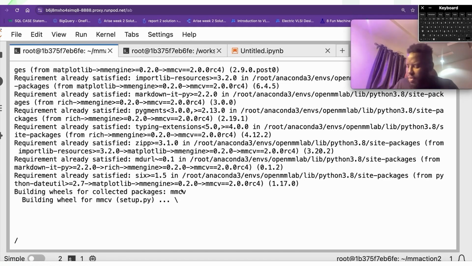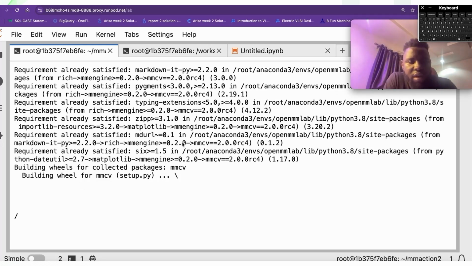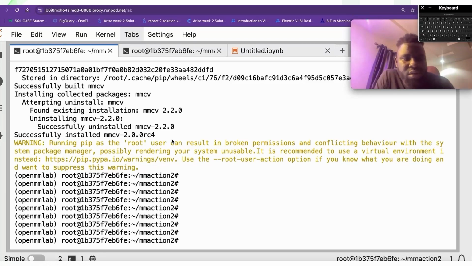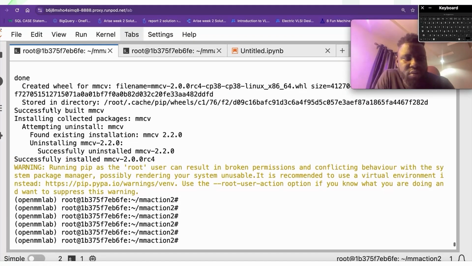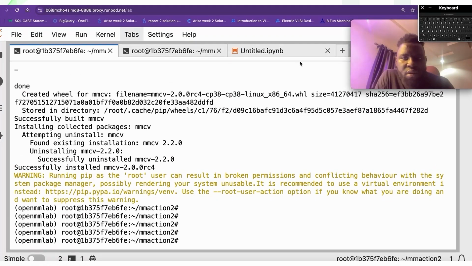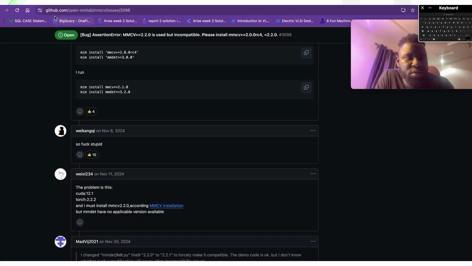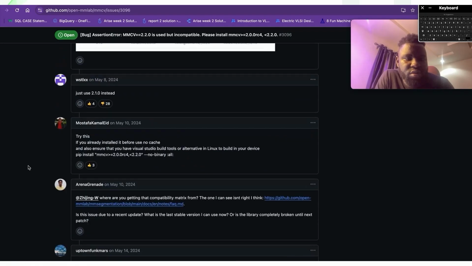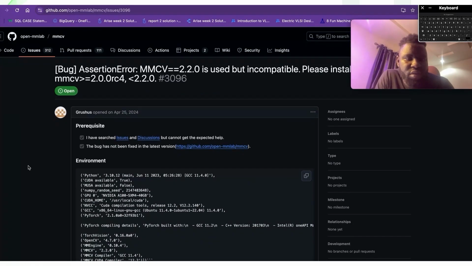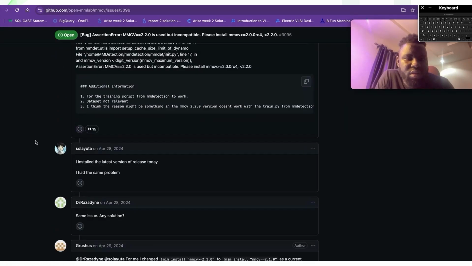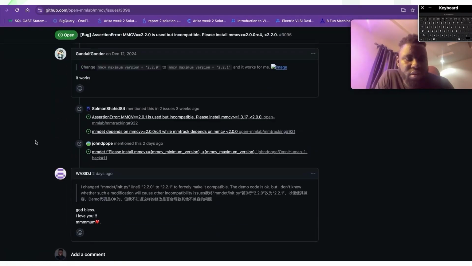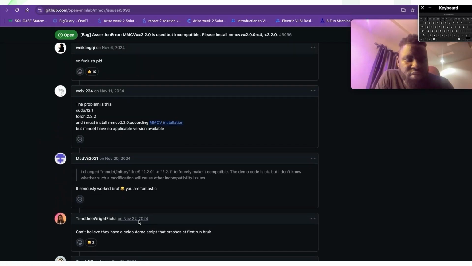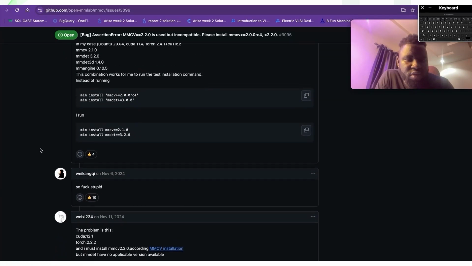So let's see. Let's get back once MMCV is fully installed. All right, so another thing that you could have done to fix this MMCV issue is to look into this GitHub. Some people posted they had the same issue. You might also want to look at what people are saying within the community, or the challenges they are having. So this was November 27, November 6.